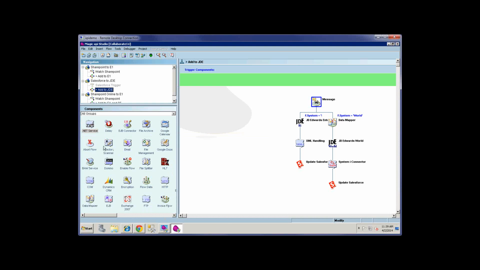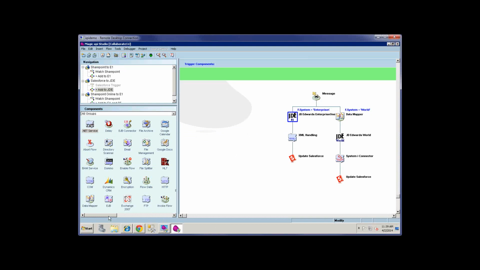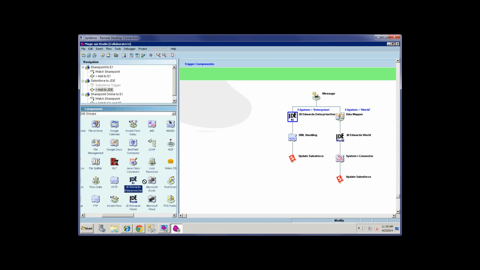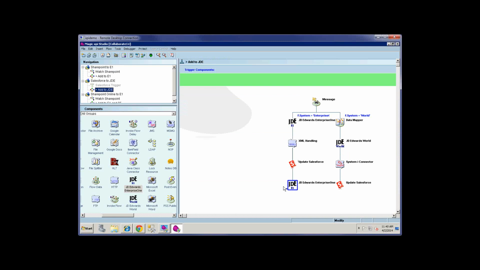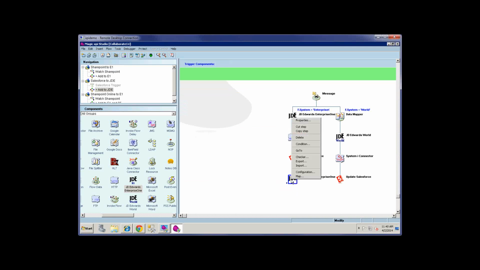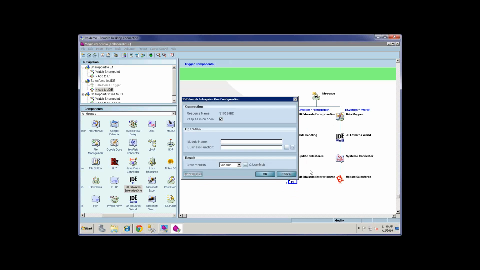So if I have here a component that says JDE, that's because it's going and talking to JDE. I can drag a JD Edwards component over from the little palette at the bottom left, drop it on the flow, and have now a new component on there. I need to tell it what to do when it gets to that step, so I just right-click and hit Configuration, and it's going to ask me what business function I want to run.